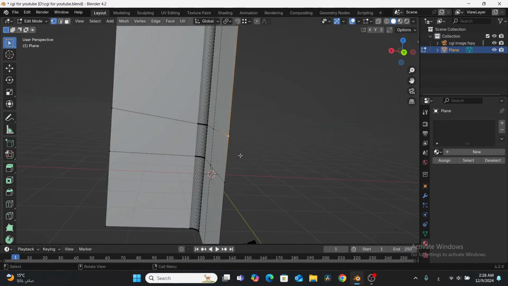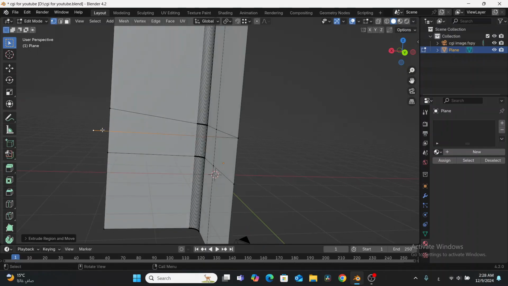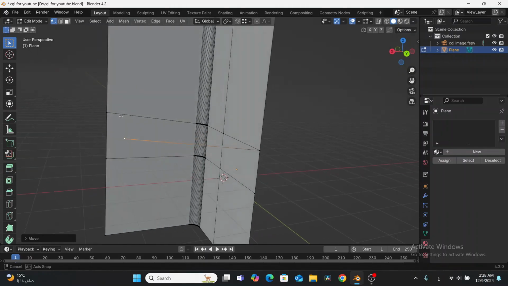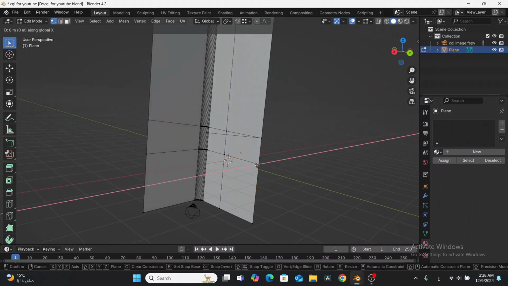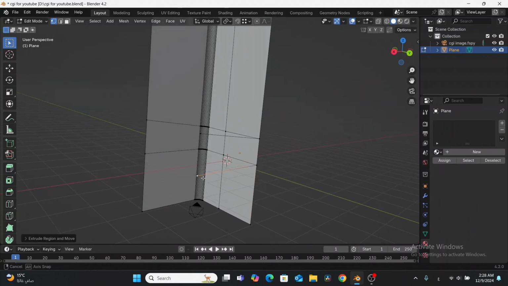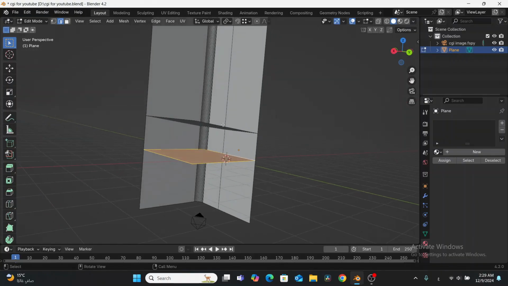Select this vertex. You have to press 1 but not on the number pad to enter vertex select mode, E to extrude while holding Ctrl, and hover the mouse on the opposing vertex to snap it. Same for the vertex on the left bottom. Have to fill the top face. Same for the bottom face.